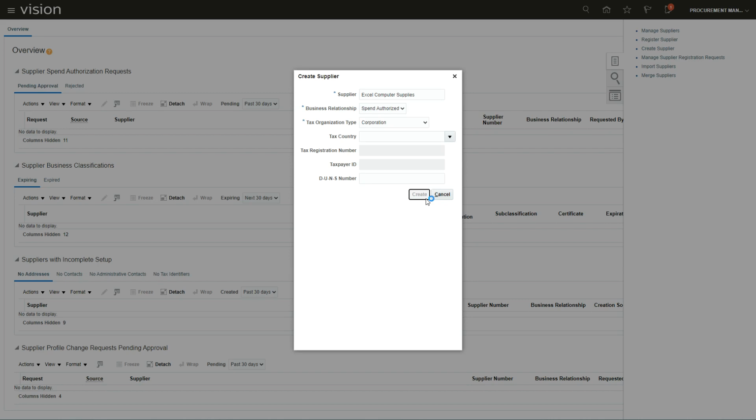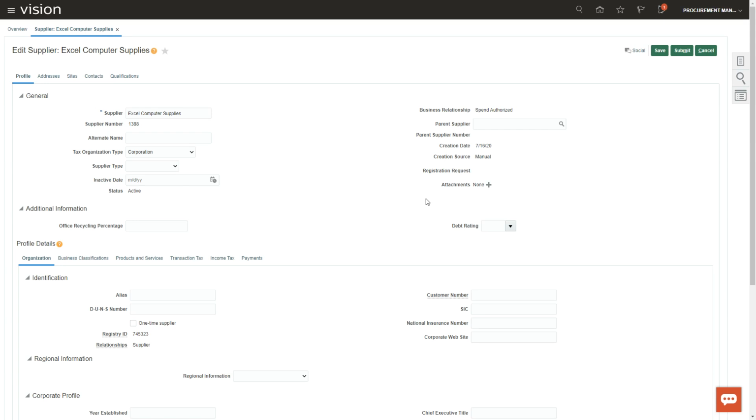In the background, while it's creating, it also checks whether there are any suppliers with similar naming in the system, and it's going to try to do a match for that as well. Hopefully not in this case. So let's see what it comes up with. Okay, there you go. It opened another page where you can fill in more information.